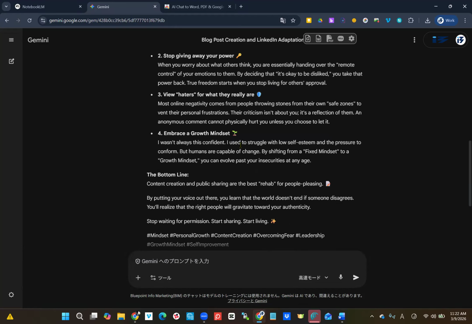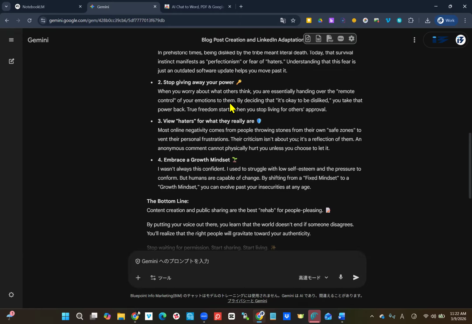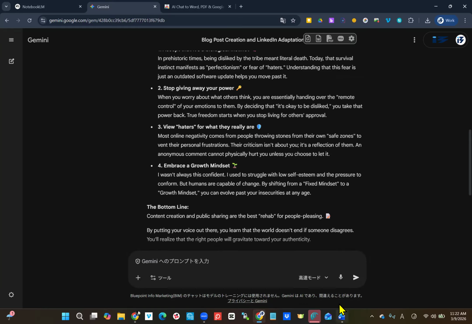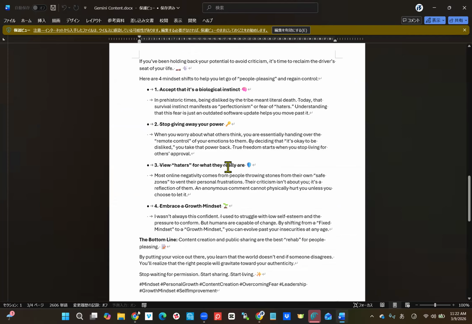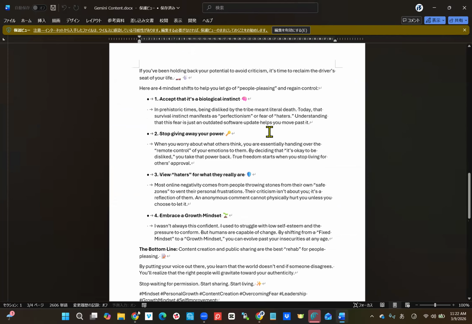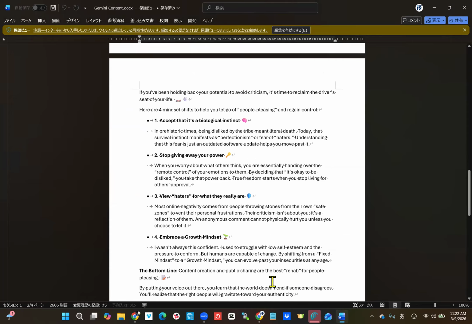All you have to do is just simply click on this button so you can export it directly to Word, PDF, or Google Docs. And I'll show you what it looks like. I have already exported this response to Word. This is what it looks like. Yeah, it's really helpful.